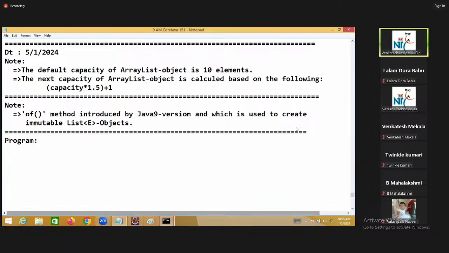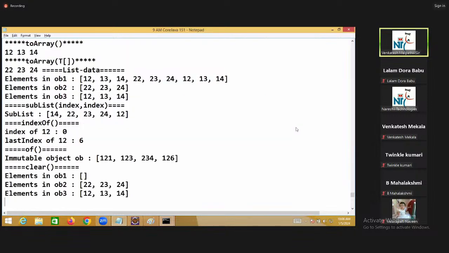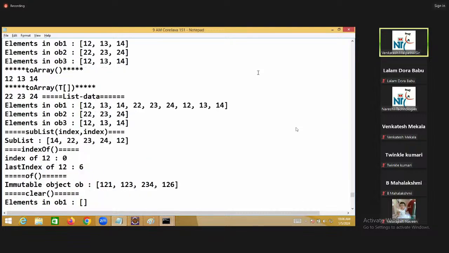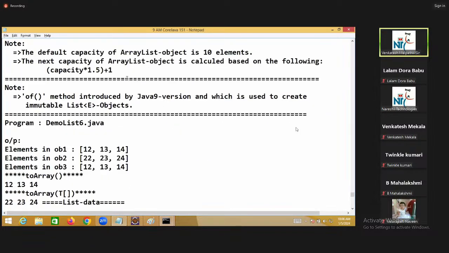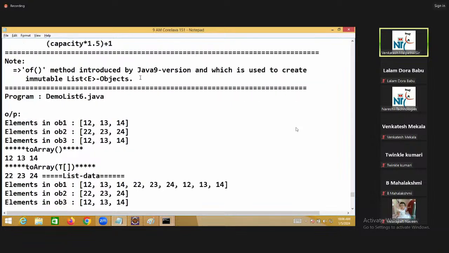Program be taken, demo list 6 dot, and this is the output. Right. Now you write. I'm going forward now. Okay, right.